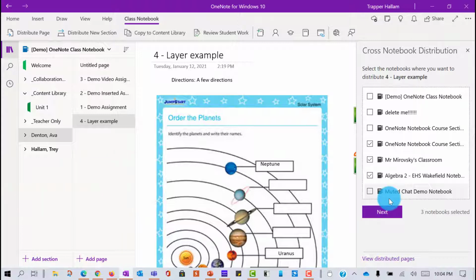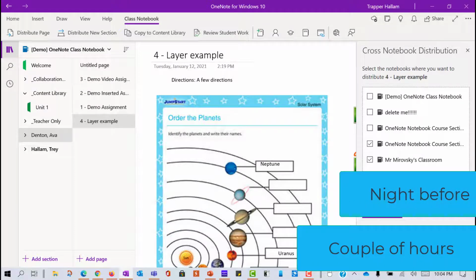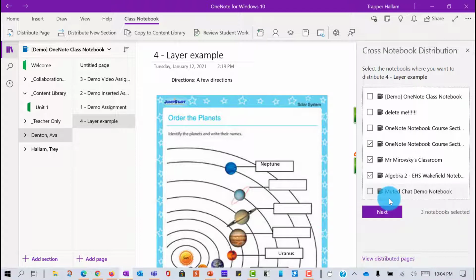This would be something if you're going to pass it out to multiple notebooks and it's a fairly decent sized assignment, you may want to do it a few hours before, or maybe the night before, just to make sure that it processes in time before the kids get to class. I wouldn't do this at the start of class. You're going to have a little bit of lag, a little bit of delay.